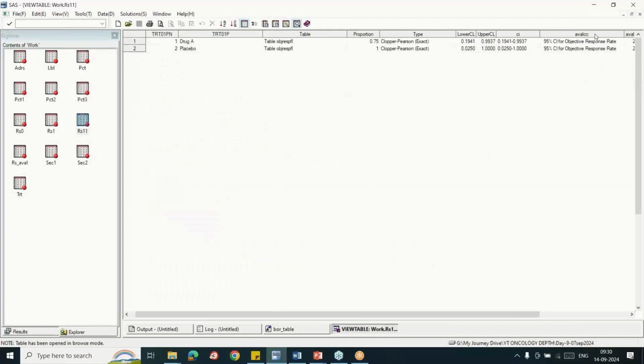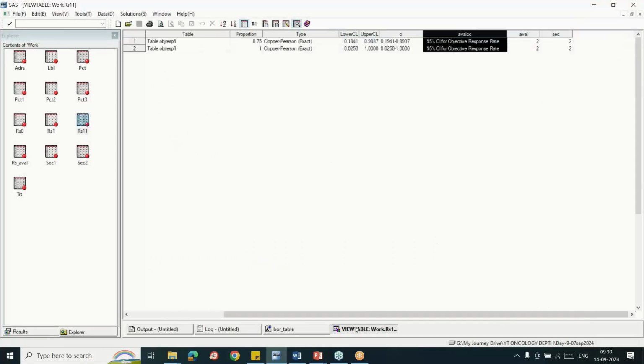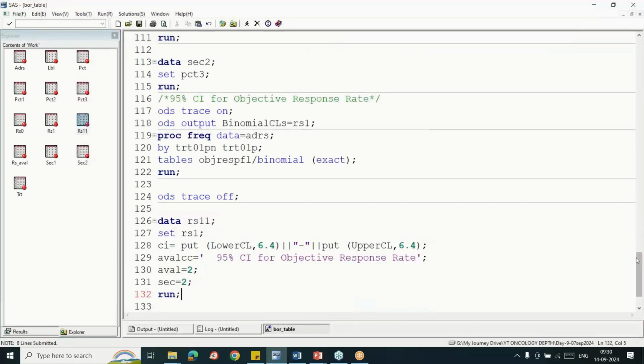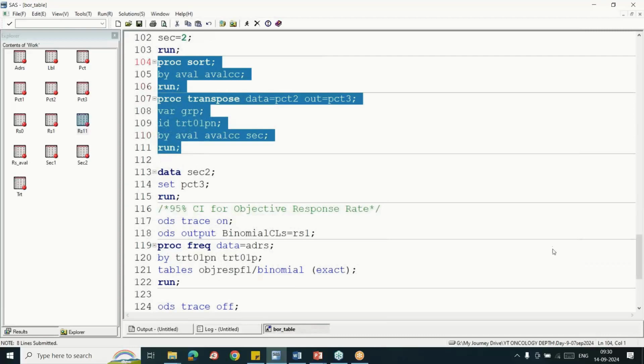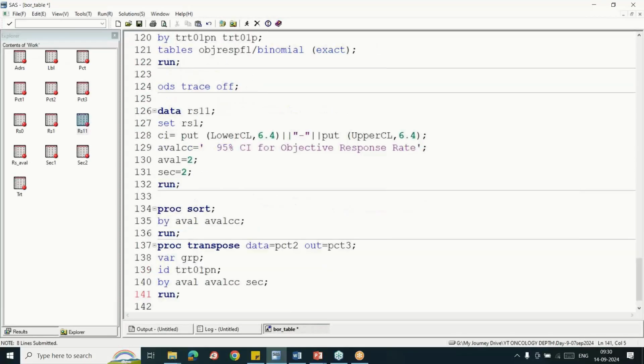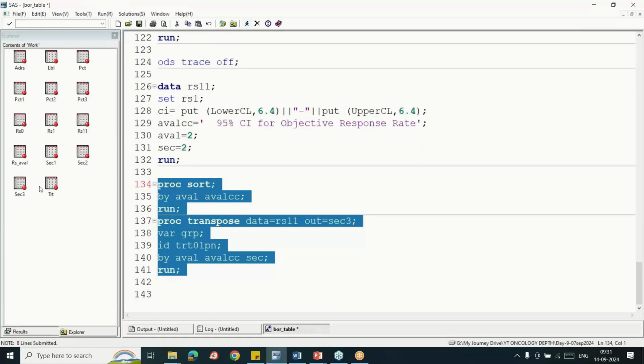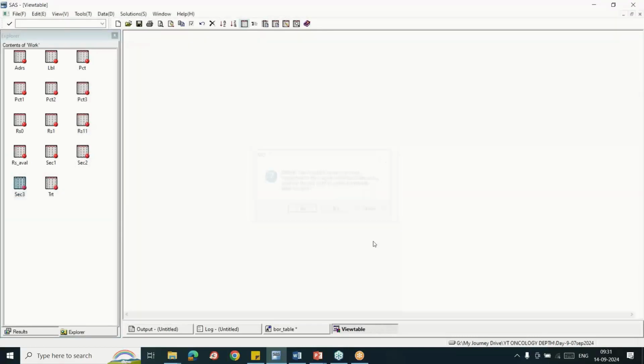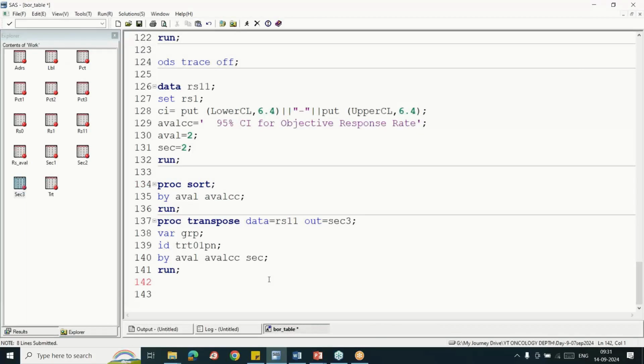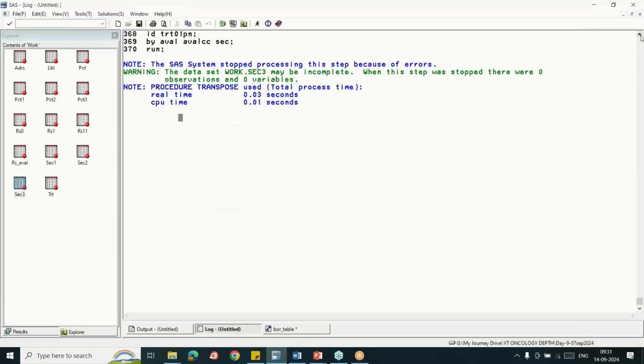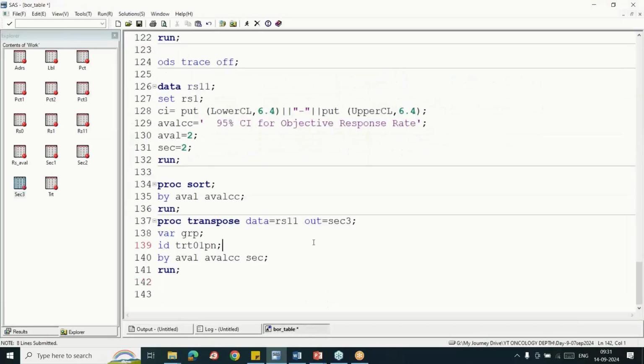Now you can see, so aval CC and section equal to aval equal to 2, and we are going to do the transpose method to convert treatments into the section as per the mock. So same, and this is a RS11 and I'm giving this section 3. Okay, so GRP and this one, we'll see section 3. No. So GRP is not found. In the GRP place, you just mentioned as CI.